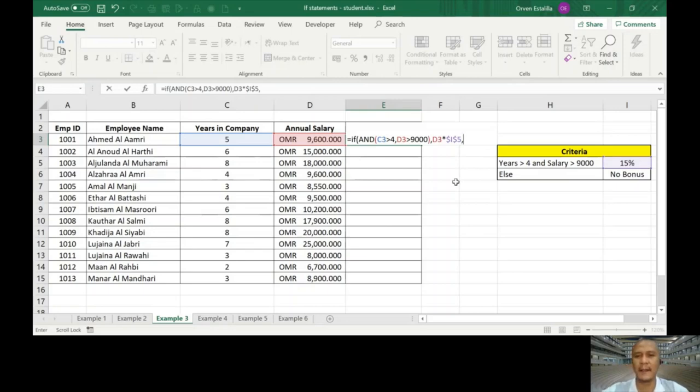And then value if false. Value if false is no bonus. So that means you're just going to write no bonus. Let me change this letter N. Close double quotation. Okay, double quotation. Others are using one single quotation and another single quotation. No, that's different. You have to use double quotation.